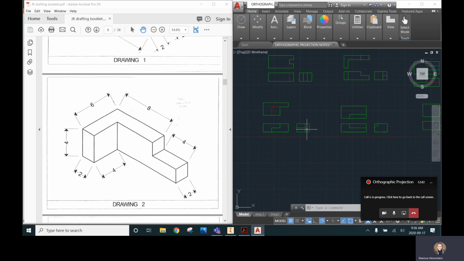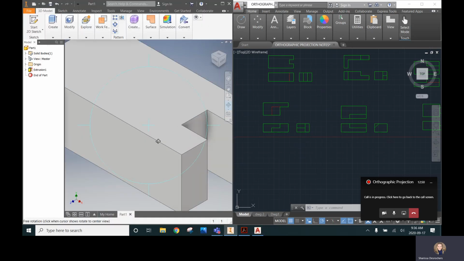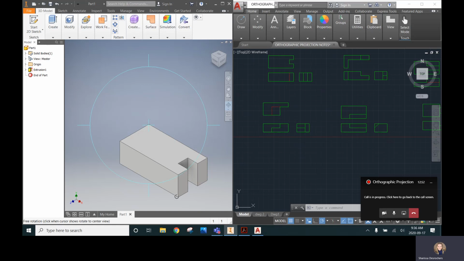wherever, like Uganda or something, and they can understand it and make this item and send it back to you. And it's going to look like this. And it's not going to come back looking like something else because you haven't drawn it properly.